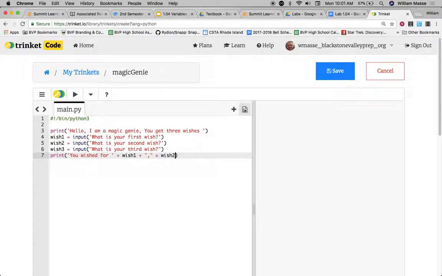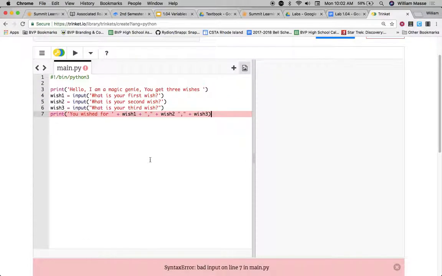plus wish2, comma, plus wish3. If we go ahead and try this program out really quick, I'm getting an error, bad input. You wished for wish1 plus wish2 plus wish3. I'm missing a plus right here. Plus comma, plus comma. There we go, that should work.